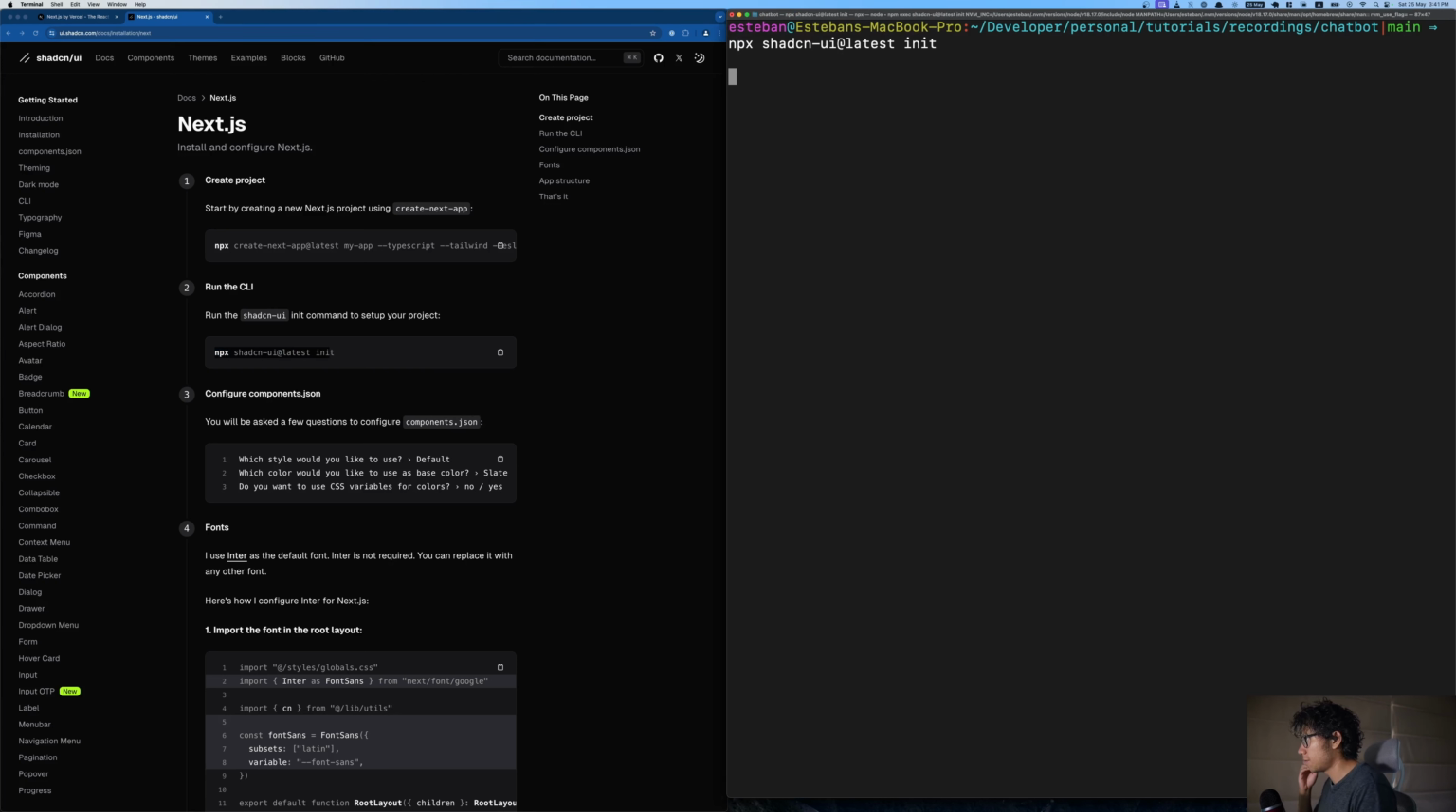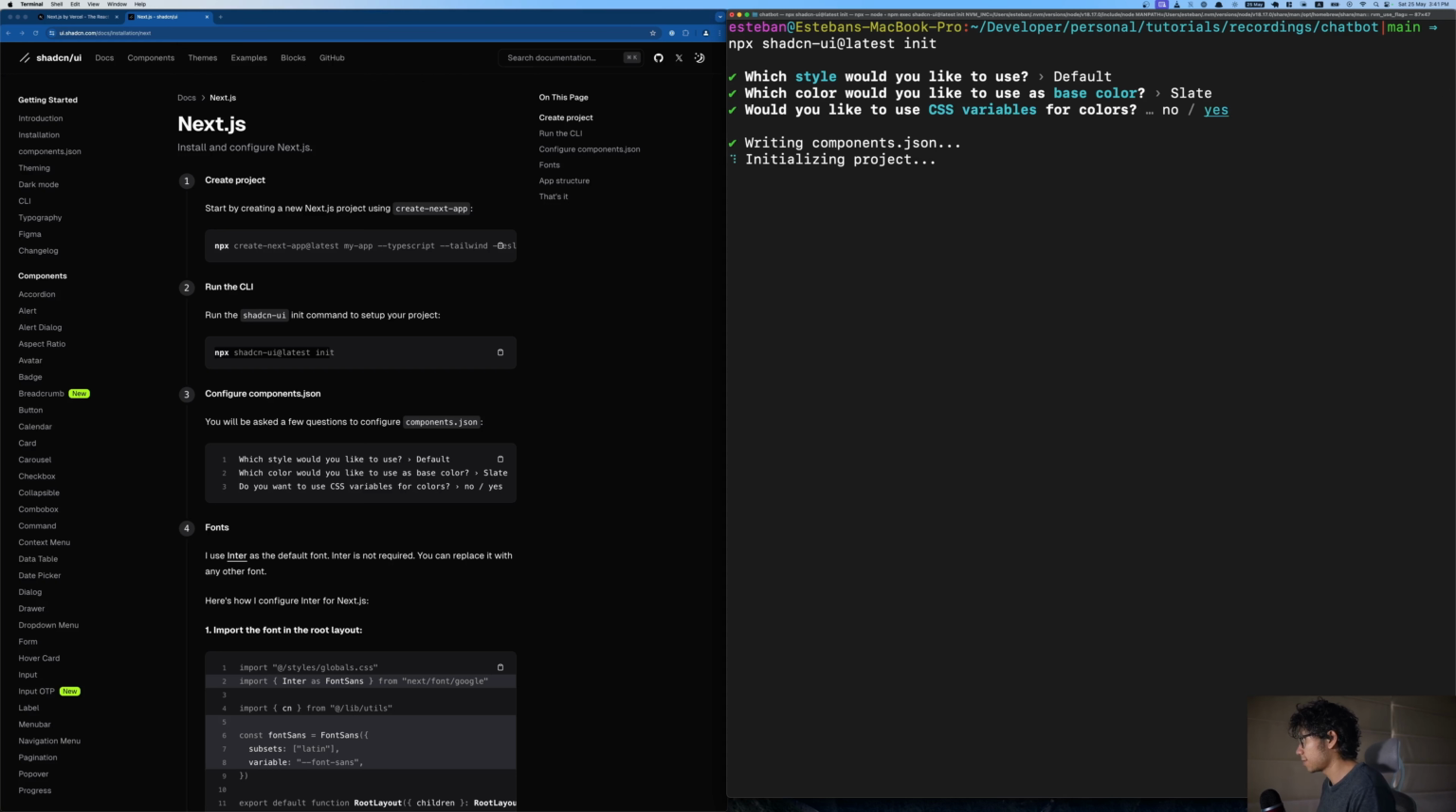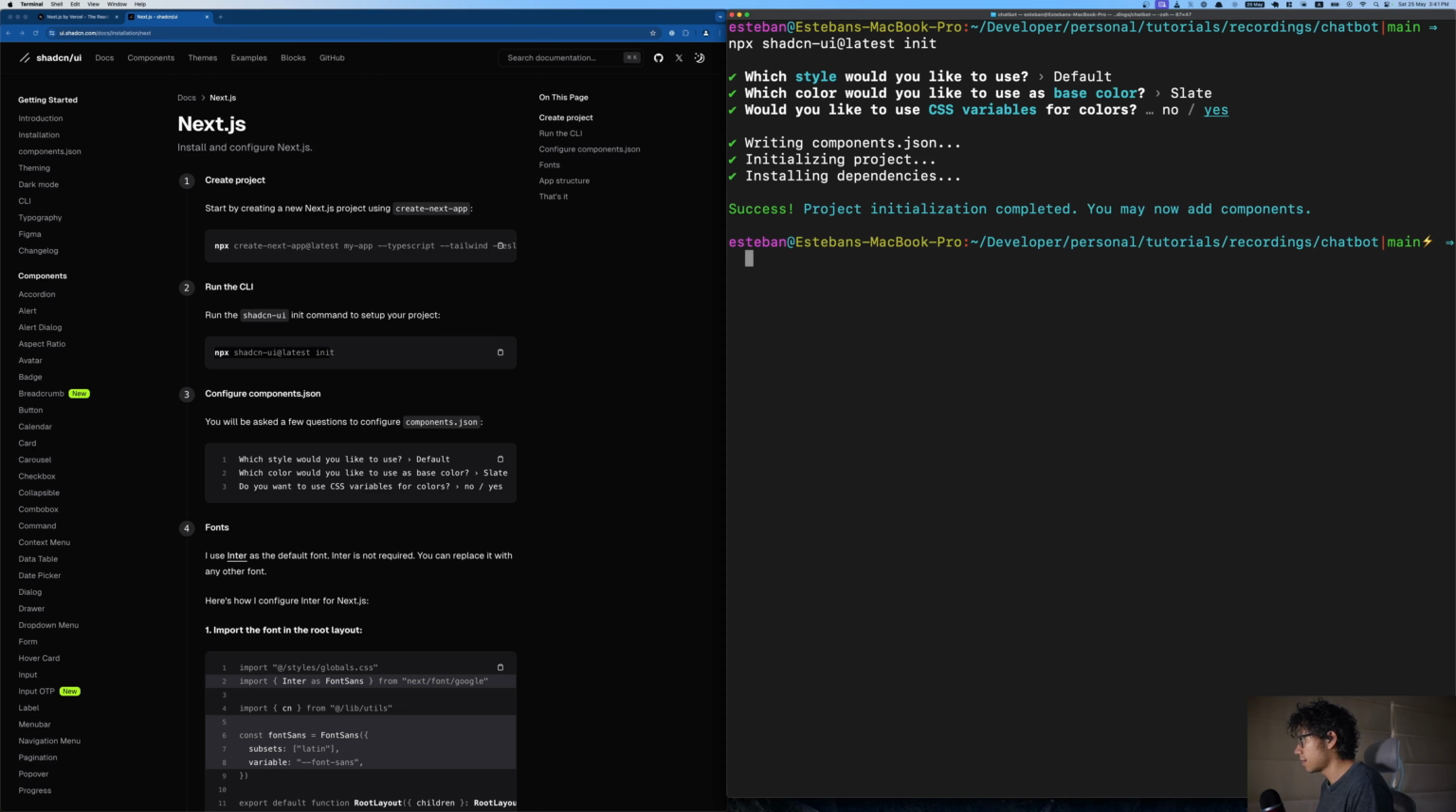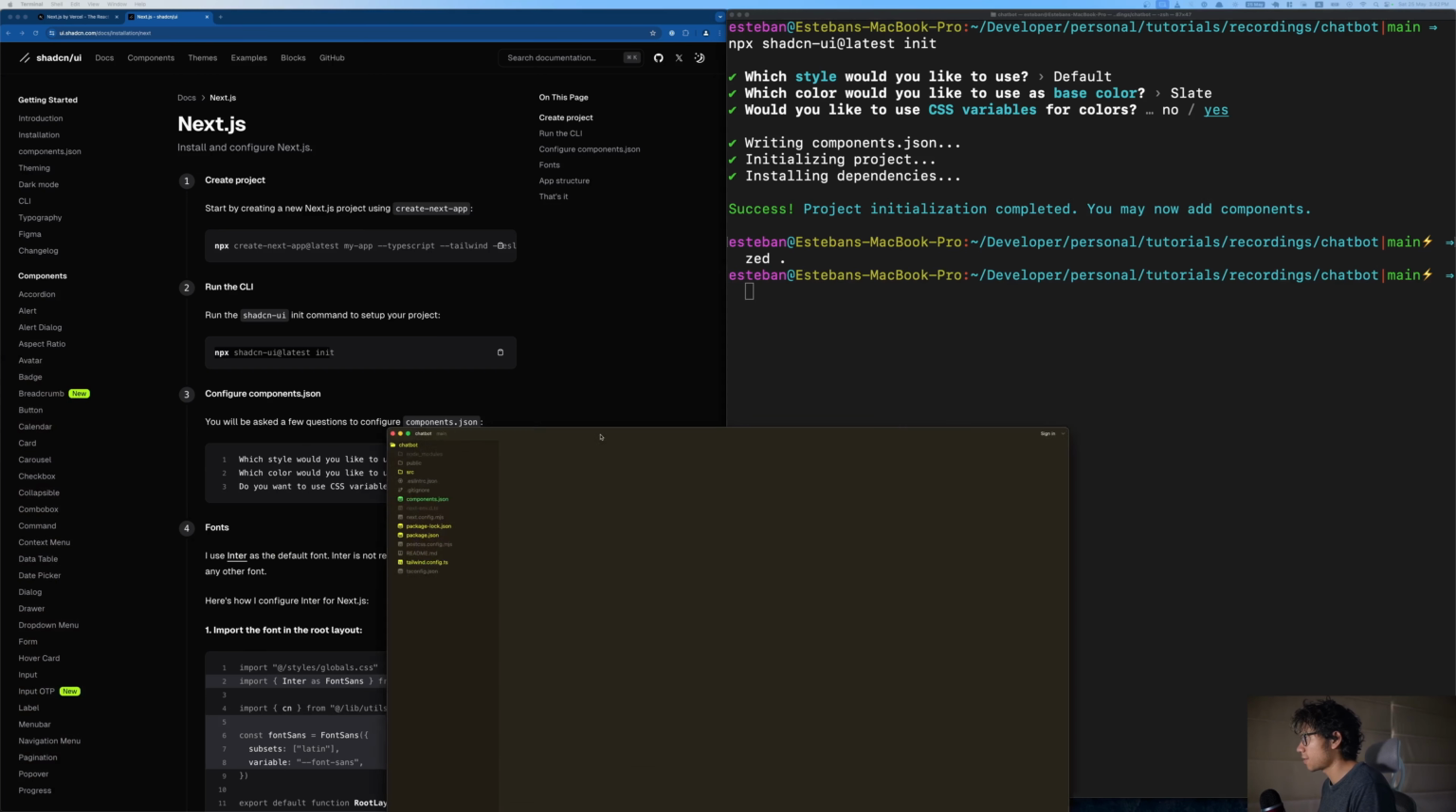It's going to do another process. The style is going to be the default one. We're going to use the default color, slate. We want to use CSS variables so we can easily change the colors. Then it's going to install everything we need for us. So that's all the setup that we have for now. We are going to open this in your editor. I'm going to use Zed. You can use VS Code. They're pretty similar. It's just the editor that we're going to use for this.